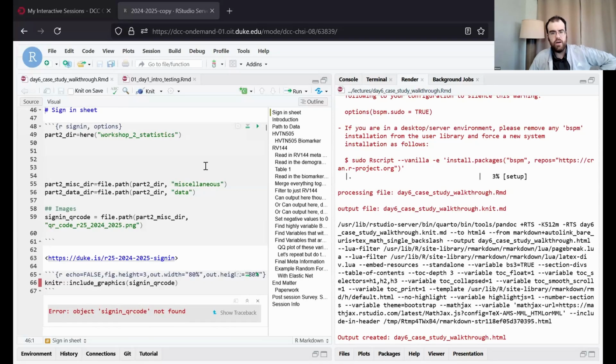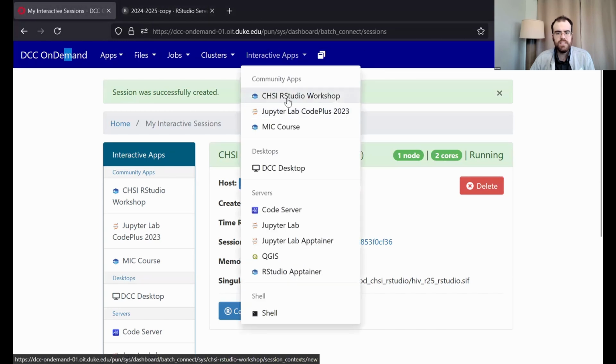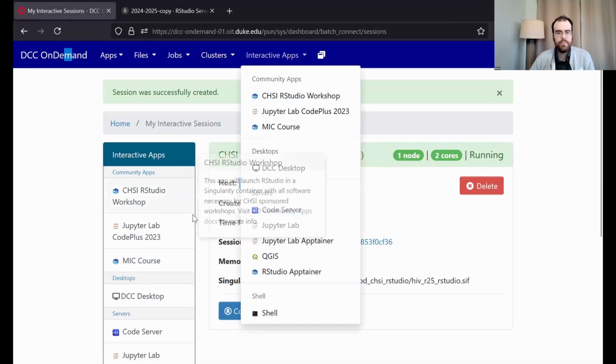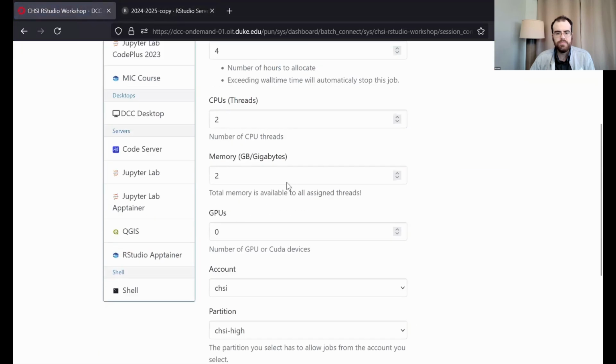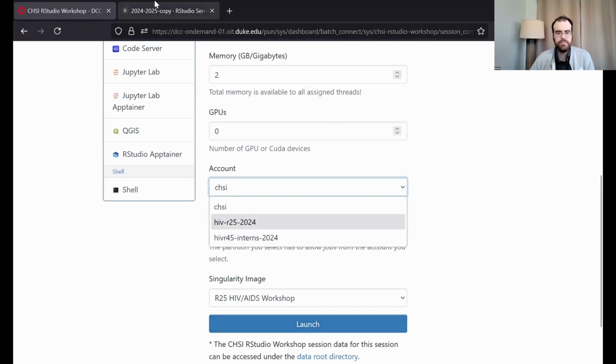So if you do want to follow along, go to the DCC on demand and click on the interactive apps, CHSI Studio Workshop, and then for account, click HIV RV 2014, and then launch.